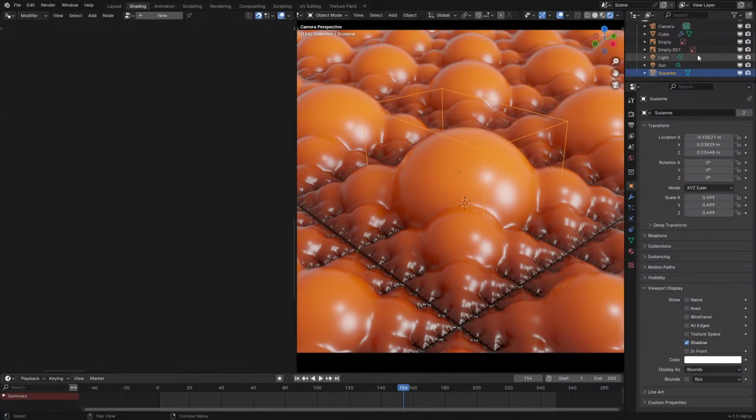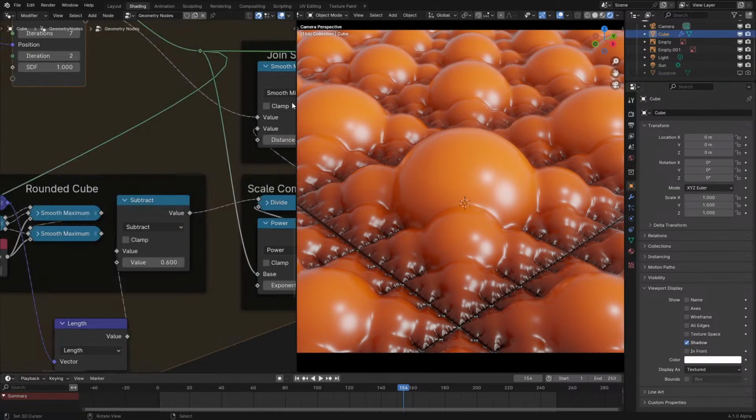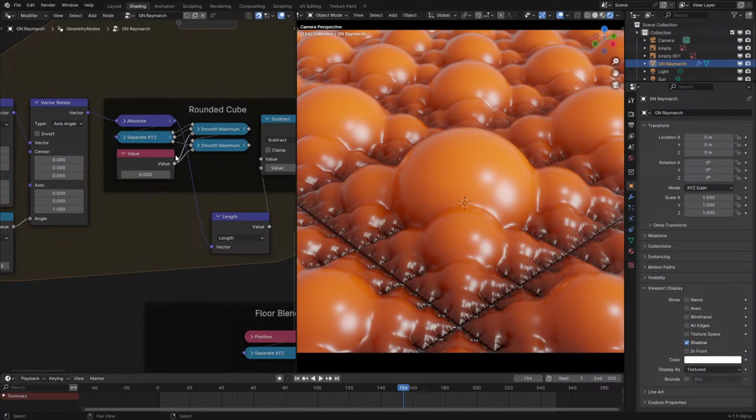I'll keep the monkey in here, but that should be fine. Let me label the geonode setup. So this is Raymarch. This will be geometry nodes, Raymarch. Yeah, let me add that in. GN, Raymarch, for geometry nodes, Raymarch. There we go. I like that design. That's pretty cool.